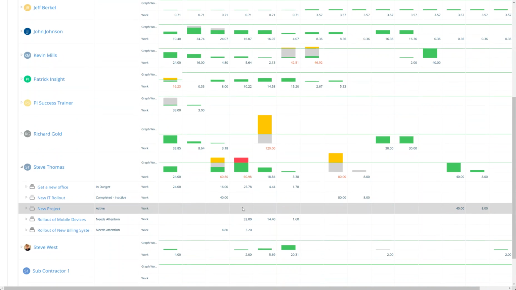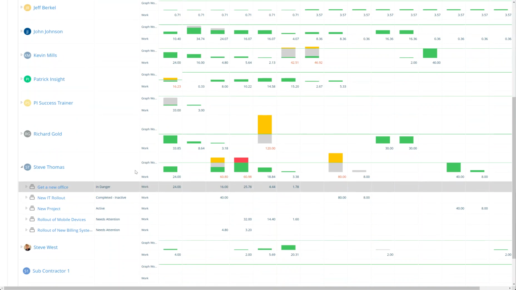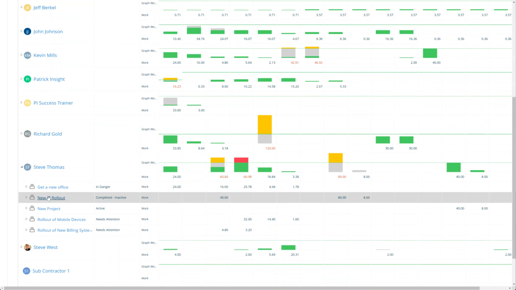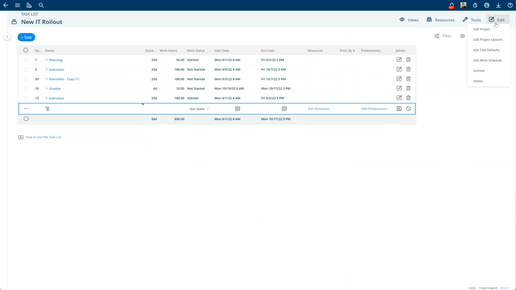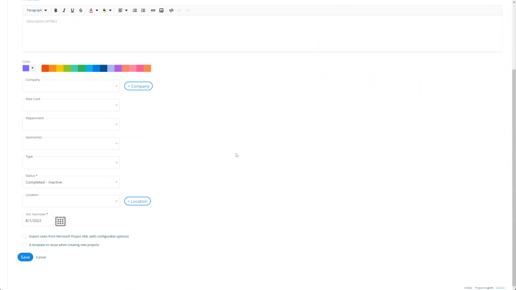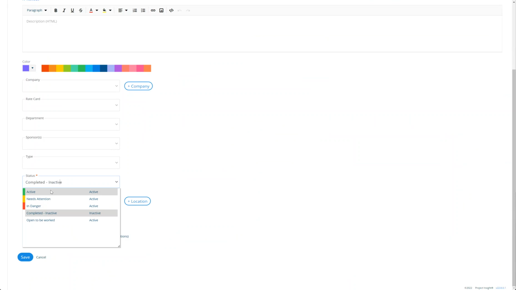Again, this has been an overview for showing projects that are in an inactive status. So if I go over to this new IT rollout project and take a look at the status of this project, most teams have a project status that reflects something as either being planned or being completed. So if you want to show projects that are being planned, then you would include those work statuses that are inactive as well as active.